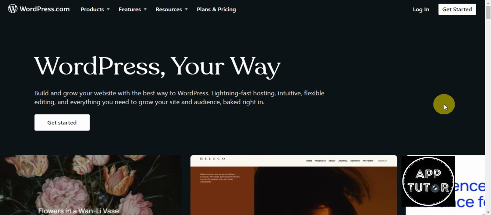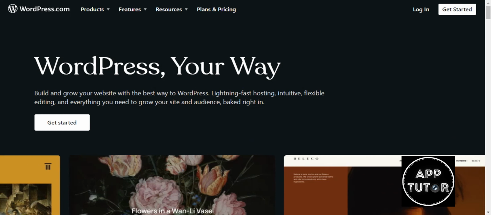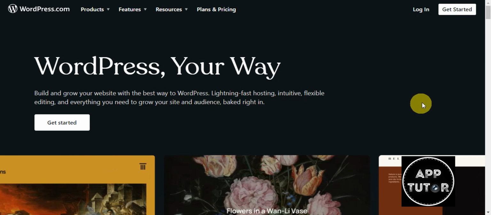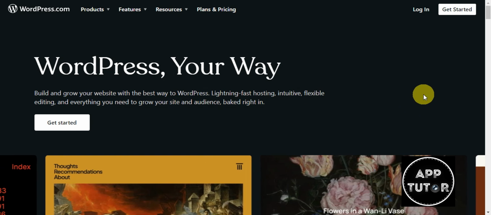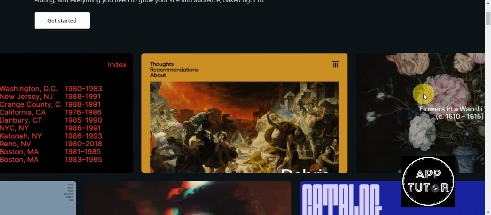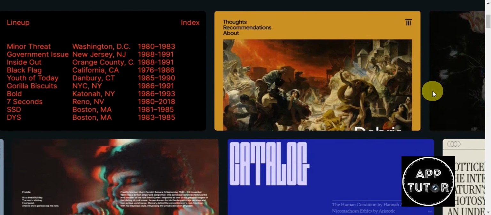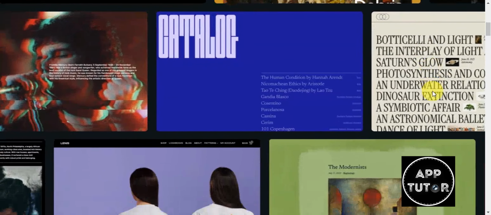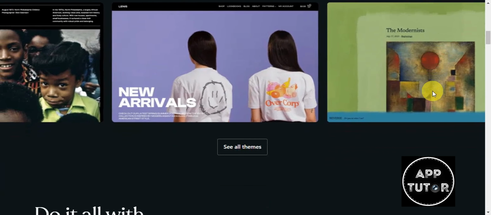Before we dive into the step-by-step guide, we're gonna do a quick overview first of what WordPress is all about and why it is important to have a payment form. As you can see, we're currently on the WordPress website, and this is a popular and user-friendly platform for building websites and blogs. It allows individuals and businesses to create and manage their online presence without extensive technical knowledge. With a variety of themes and plugins, users can customize their website easily.